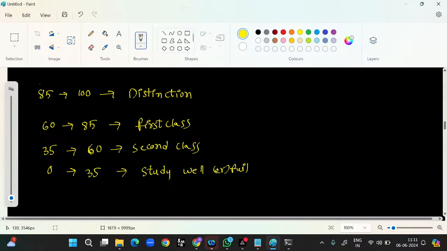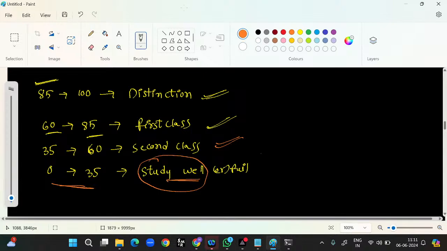This is actually the client requirement. Based on this requirement, how will you write the program? When the student got the score in between 85 to 100, we need to display the distinction. Between 60 to 85, we need to display the first class. Between 35 to 60, we need to display the second class. Between 0 to 35, we need to display study well. For this program, how will you write the program?